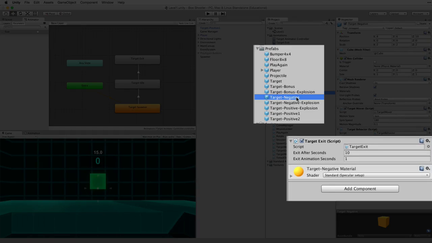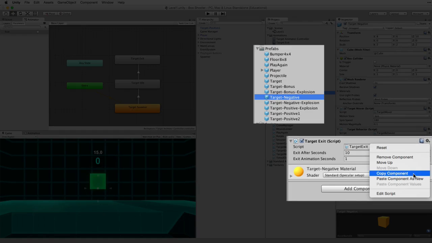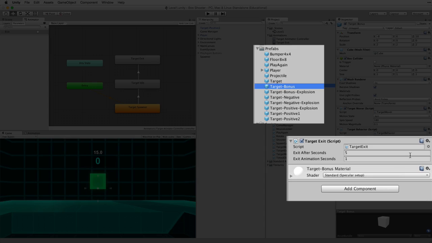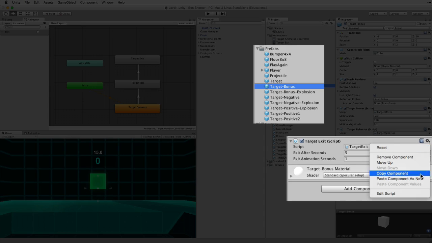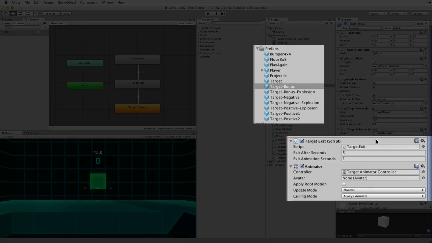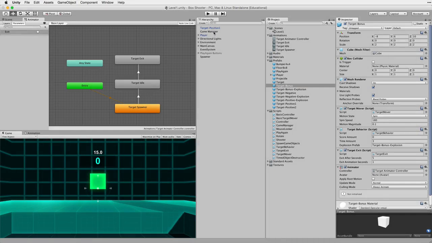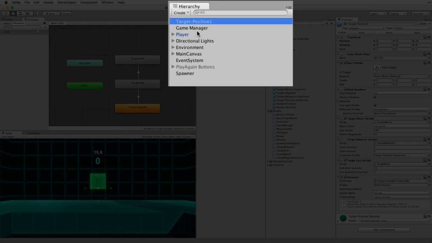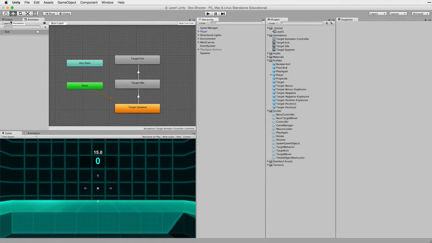So let's go to the target negative and do the same thing. Paste component as new. And let's go to target bonus, and once again, paste component as new. So they all have that animator controller. And finally, let's go back to the hierarchy, and let's remove this target that I put out into the world, since we really want all the targets to be created through the spawner. So let me Command or Control Delete. Let's move to the scene view.